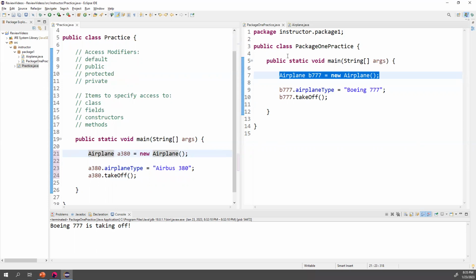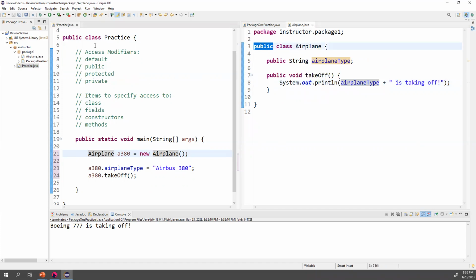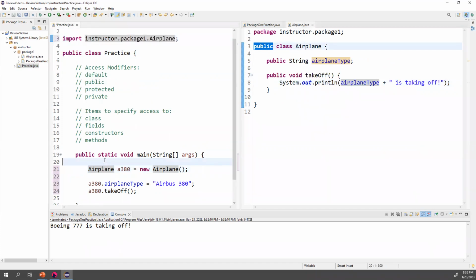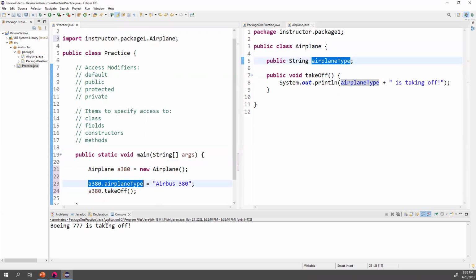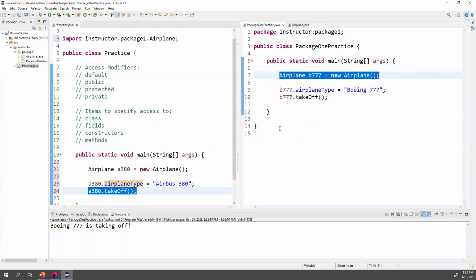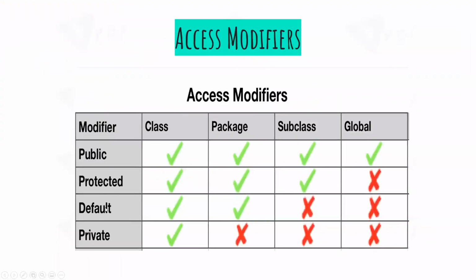All of this is because the class itself, airplane, was public. I was able to import it and create an object. The field is public. That's why I was able to access it here. And the method was public, and I was able to access it here. All right. And the same, of course, applies to these 3 in here. Okay. So the next thing I'm going to go to the default.